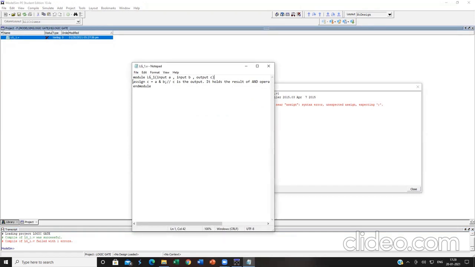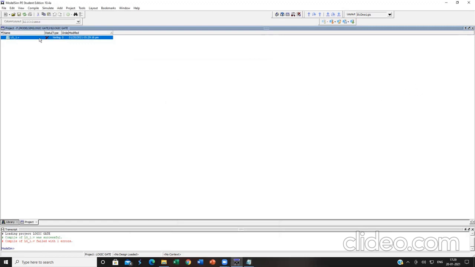So you must compulsorily include a semicolon after the first statement, that is, the module LG_1 statement. That first line, where you declare the module along with the inputs and outputs, must compulsorily end with a semicolon, otherwise it results in a syntax error. Okay. Now I have corrected this error. Since I got an error, the status of the file changes from compiled to error, which comes with an X mark.